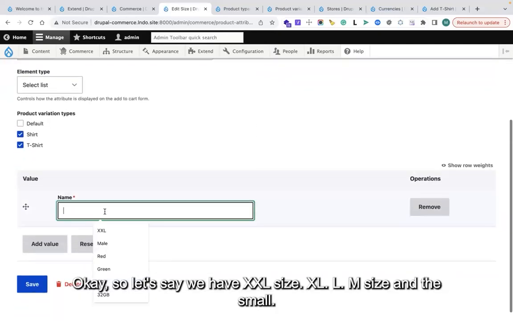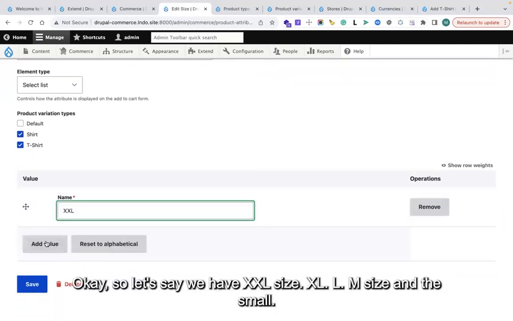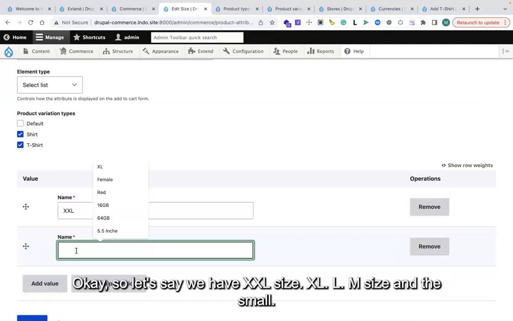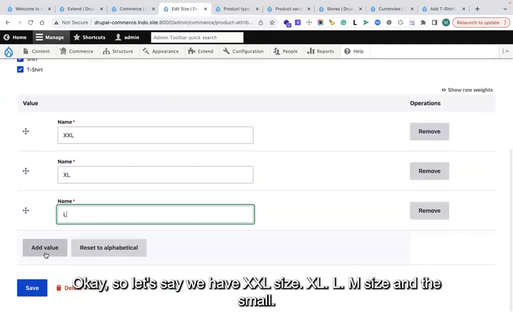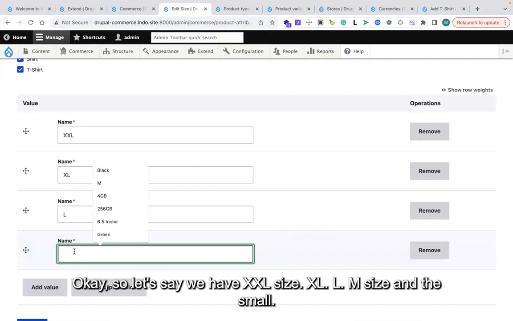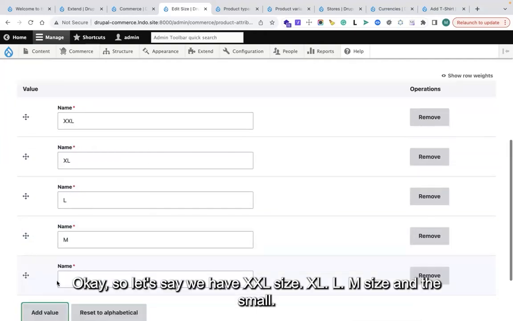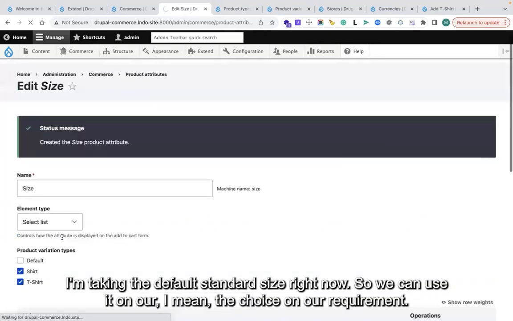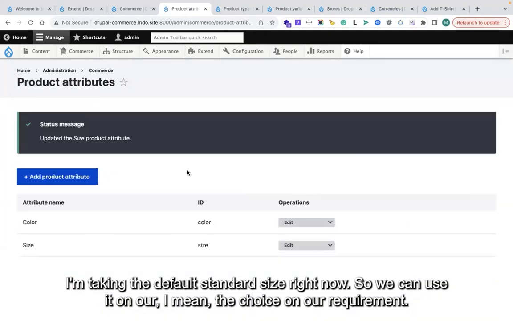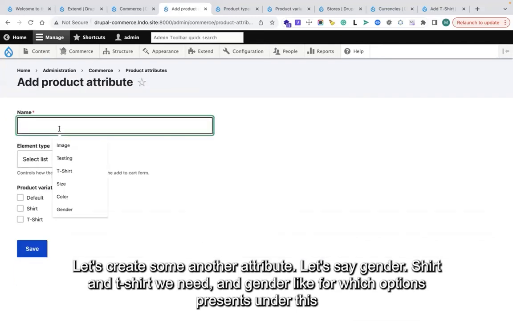Okay, so let's say we have double XL size, extra large, large, and then medium size and the small. I'm taking the default standard size right now. So we can use it on our choice, on our requirement. Let's create another attribute.